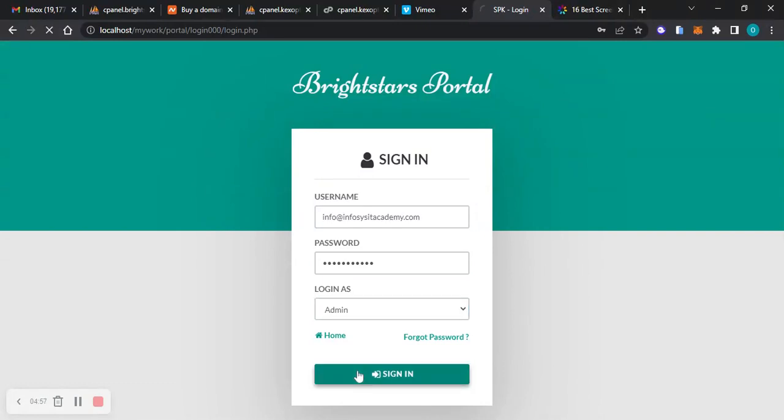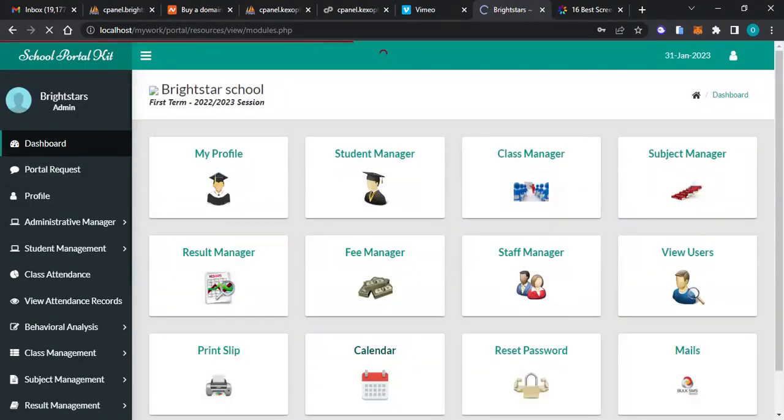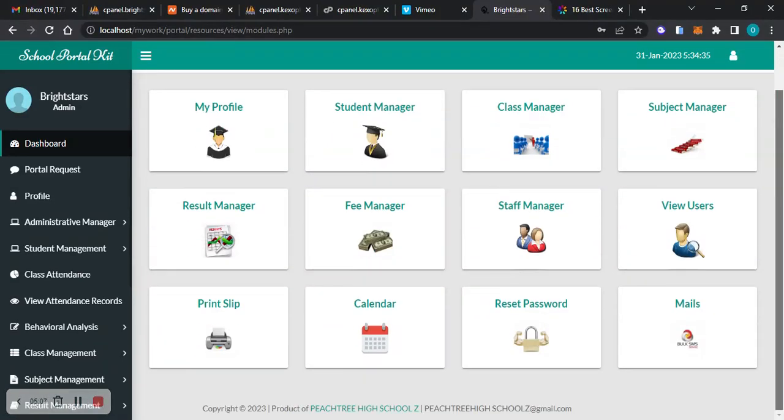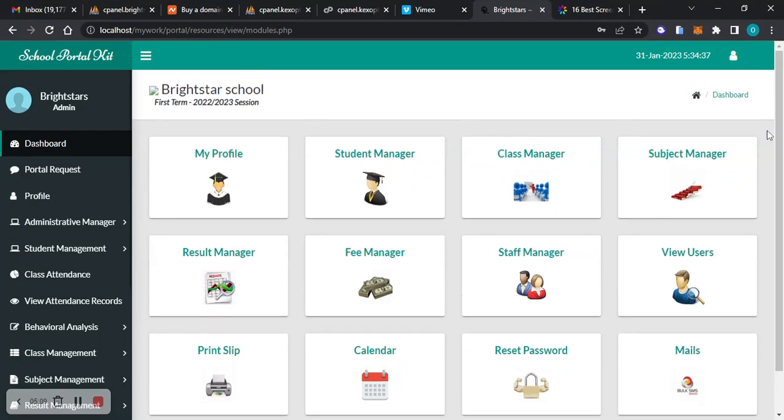This is the admin system. This is the admin with a very nice user interface. You can see the dashboard is well organized, well detailed, and well done. Now, let's go to the sidebar of the dashboard.